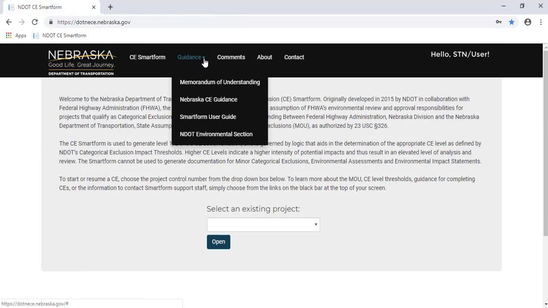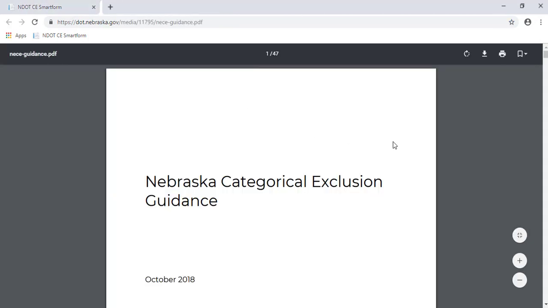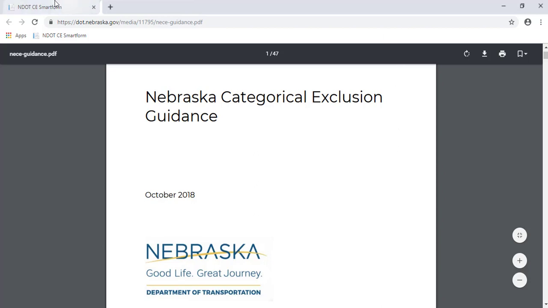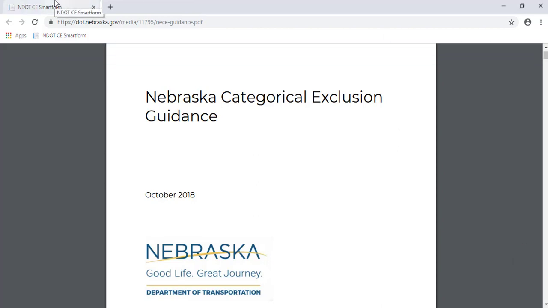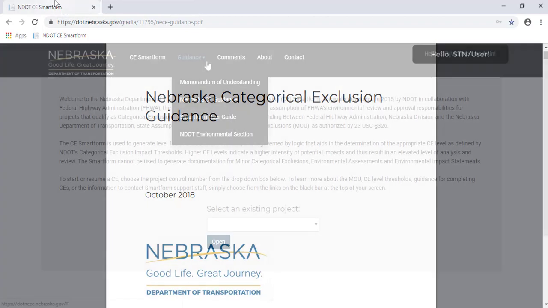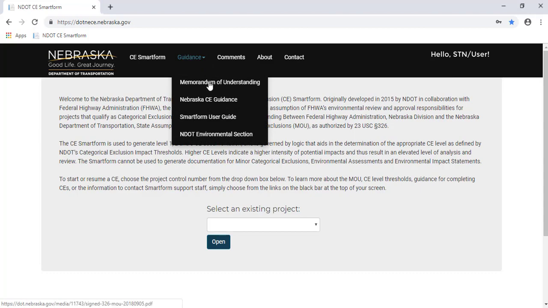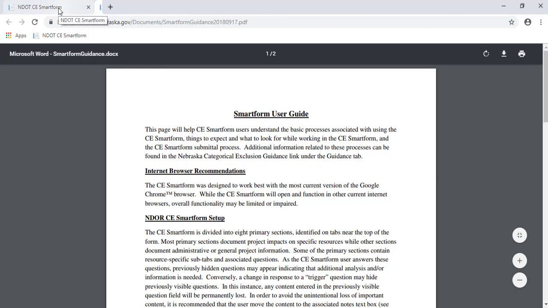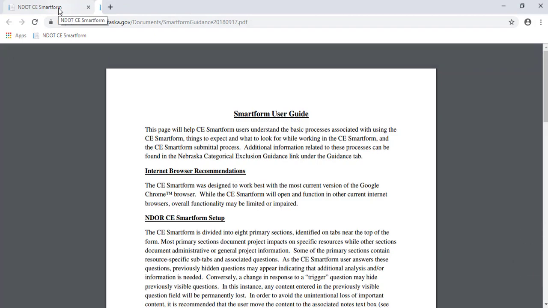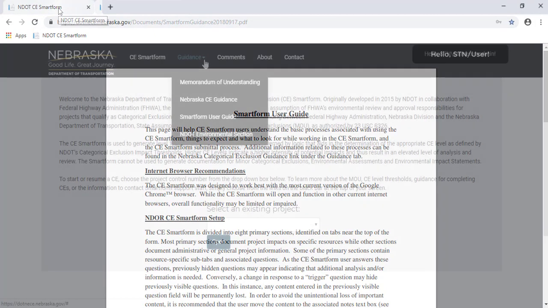The second link is the Nebraska Categorical Exclusion Guidance. While this training will provide an overview of working in the SmartForm, the CE Guidance provides a comprehensive guide to completing CEs in Nebraska and will be the source of further information for resource-specific topics. The SmartForm User Guide provides tips for working in the SmartForm, including Internet browser recommendations. We'll discuss these tips further in the training.